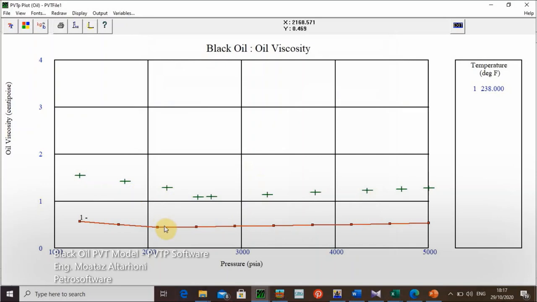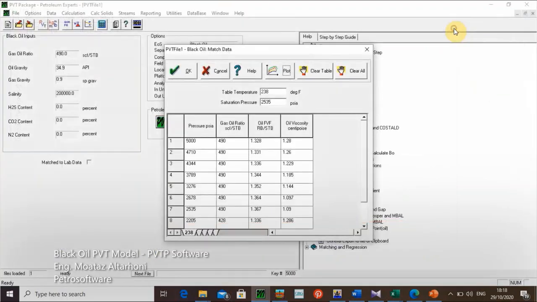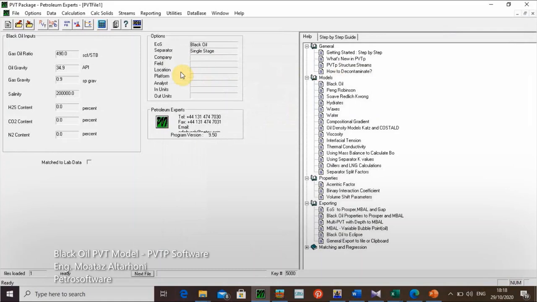No match also between the lab data and the correlation. So that means you have to work to improve your match. And that's the next step. You have to match between the observed data and the correlation. So finish this step, and click OK.